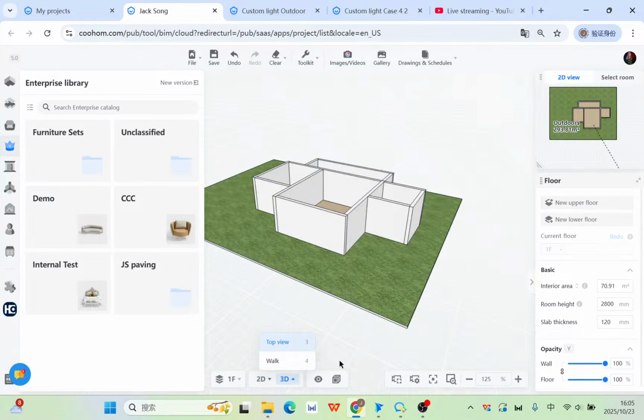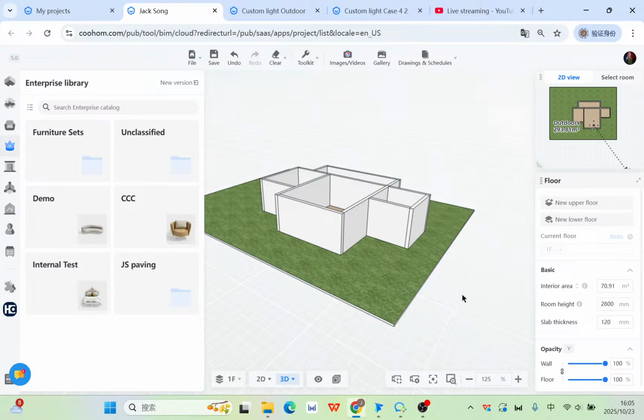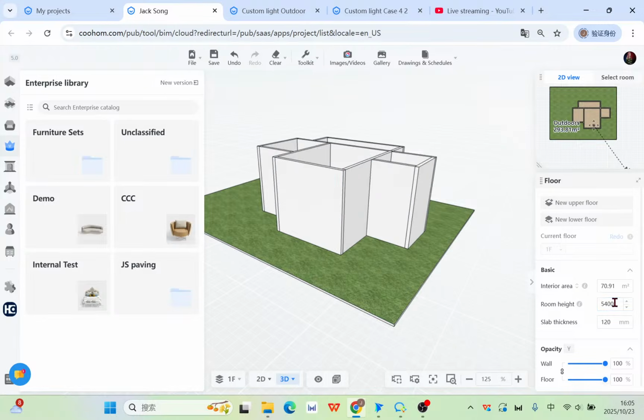Or here, I also suggest another solution. Click an empty area, room height, and directly type in, for example, 5.6 or 5.4 meters, and it will directly go up. It's up to your choice. Sometimes you might find that using this way is easier.